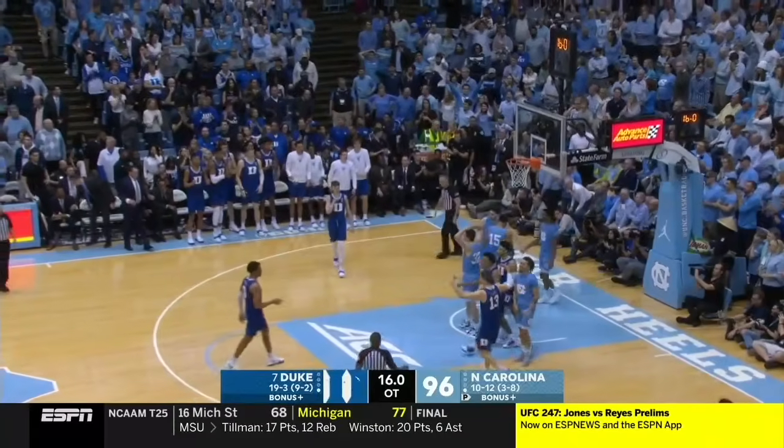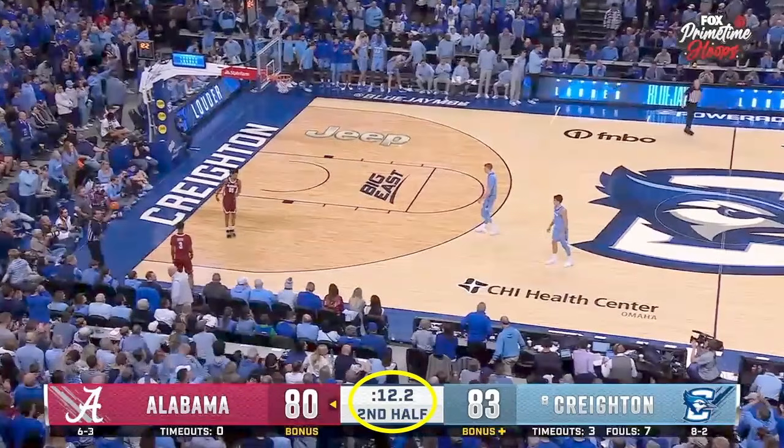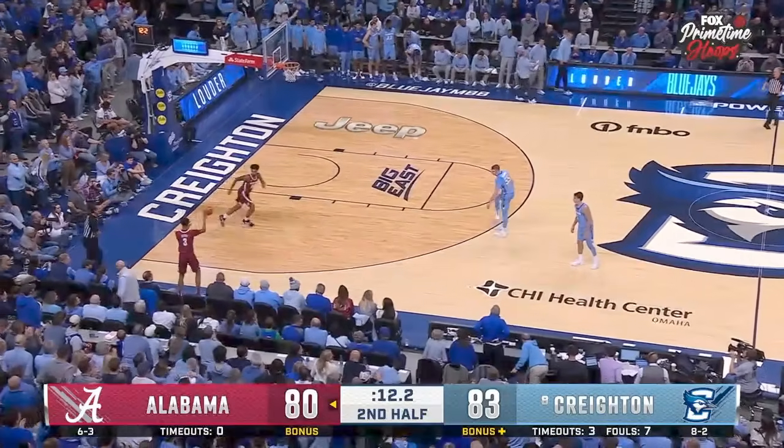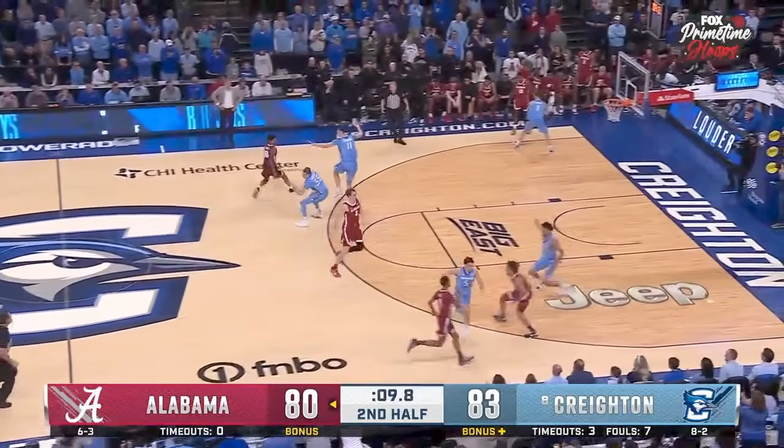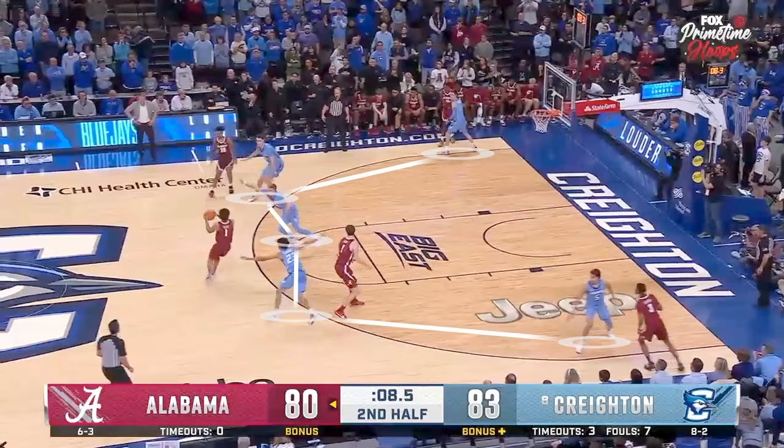The other thing you have to think about is if you're down by 3 or more, the other team is trying to take away any 3-point looks by running you off the line and switching everything. And this possession by Creighton is a great example. They switch 1 through 5 and guard the 3-point line so Alabama has no clean looks at a 3.